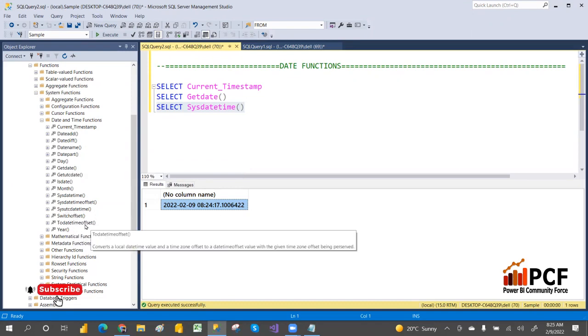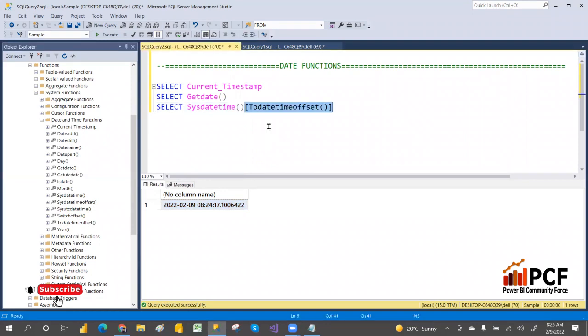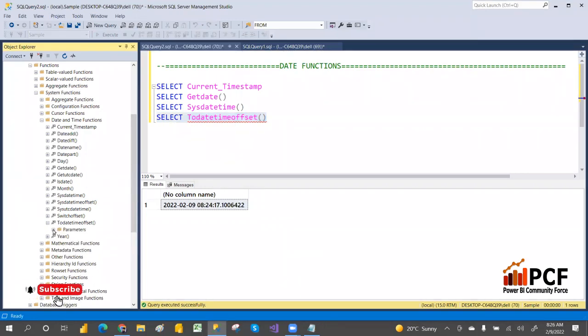Like today, ToDateTimeOffset. This is also one of the system defined dates. You can select it and see what exactly it returns. If you want the definition, I think it requires some input parameters, so you can see what is required: an expression and a time zone, it expects.